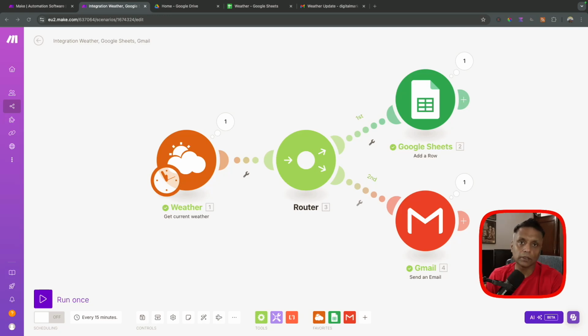Hi everyone, this is Saurabh, and in this video I'll be telling you how you can use filters within make.com. Before I show you how to use filters, let me just tell you what exactly a filter is.